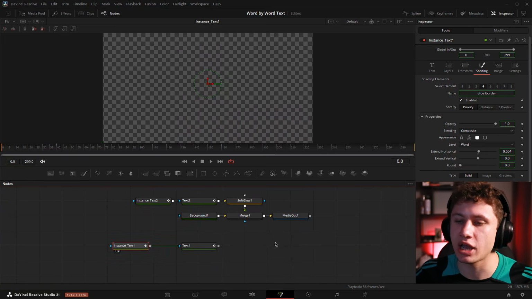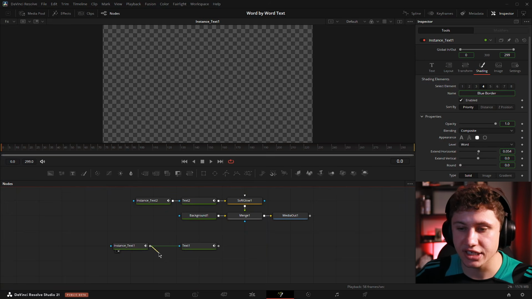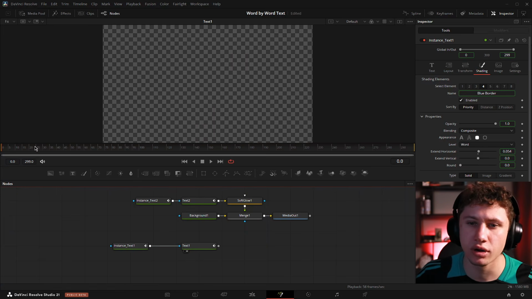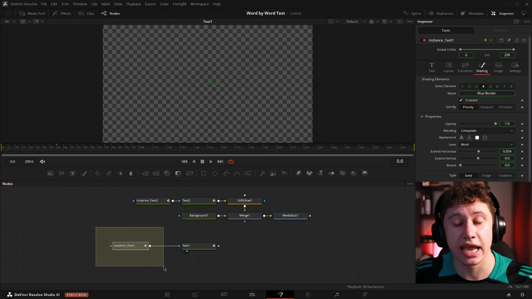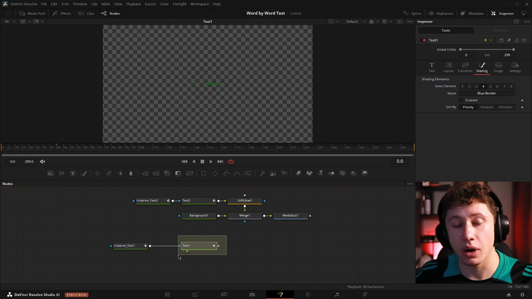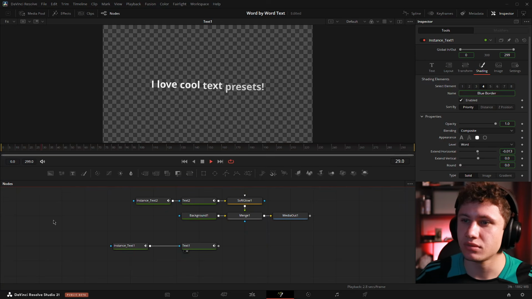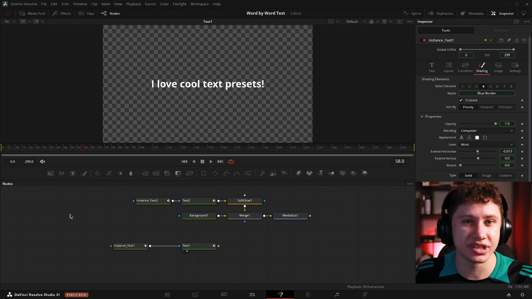Then close the spline editor and connect our instance text output here, which is the box, to our original text mask input, which is the blue triangle right here. And now when we take our text and we plug this into our viewer, we're going to have our boxes controlling the animation opacity, and then we're going to have our actual text animating and showing up. And now when we play this back, we get a really cool word-by-word text animation.